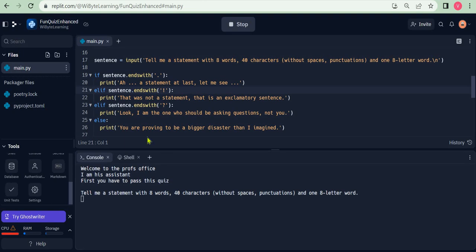My grumpy assistant wants to challenge me. It asks me to tell a statement with 8 words, 40 characters without spaces, punctuations, and one 8 letter word. Let's say I go and say why. It doesn't like it at all because it says, look, I'm the one who should be asking questions, not you. How did it figure out that I asked a question, not a sentence?